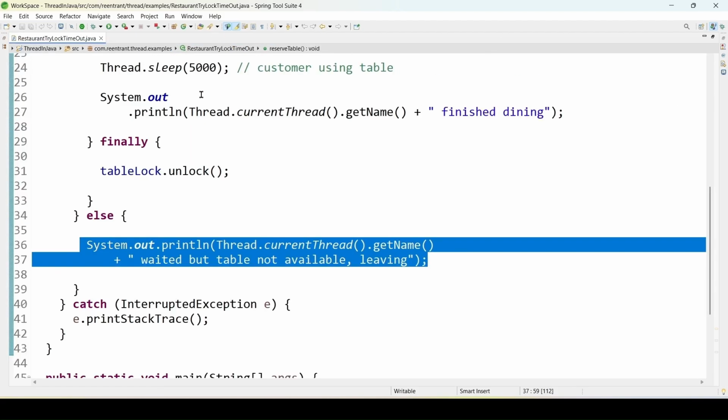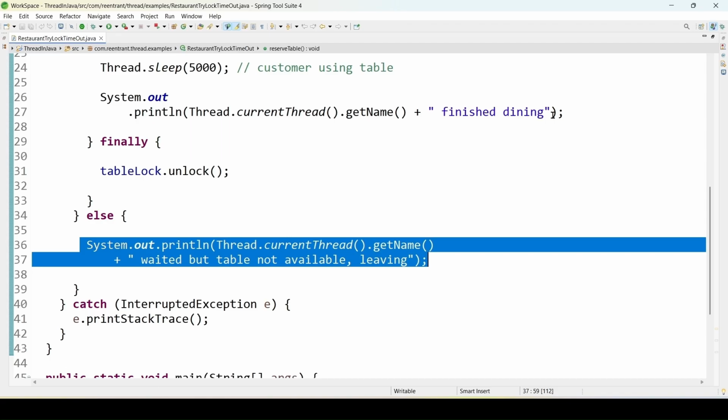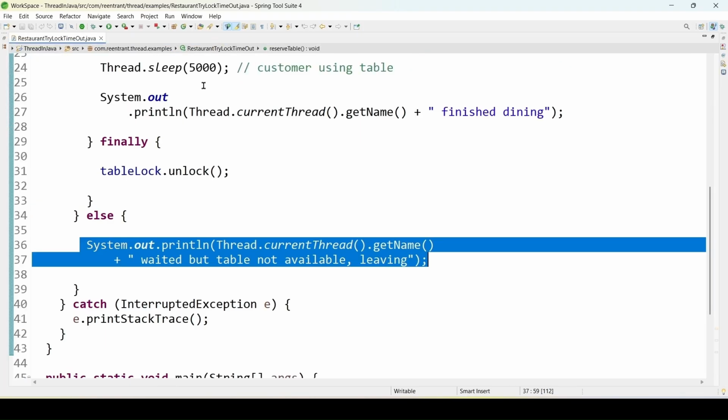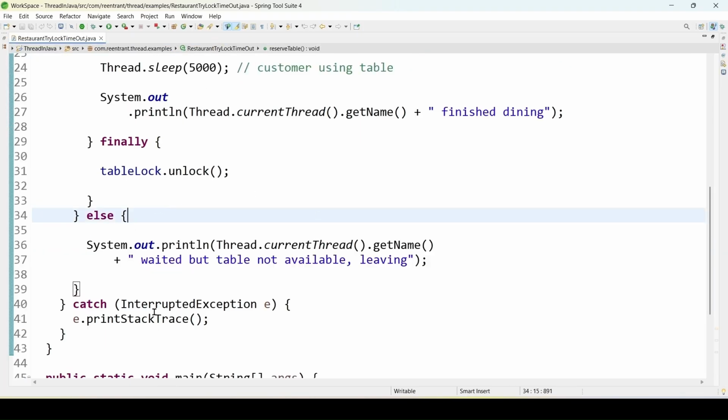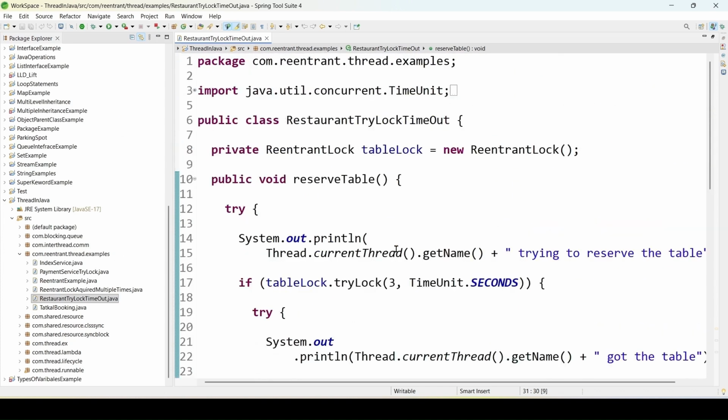So after 5 seconds, now the customer is done with his dinner. So this line of code will be printed: Customer 2 finished dining, and then he is freeing that table. So we can see that we are calling the unlock here. This is how tryLock with a timeout works. Hope this is clear to you guys.